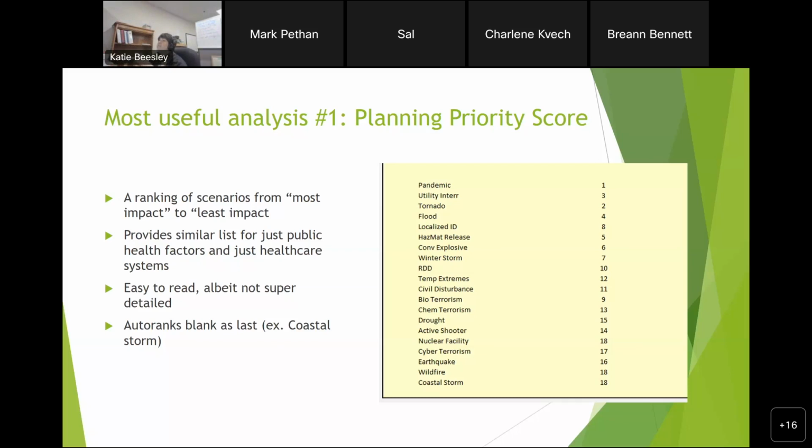This is a very simple list. It's easy to read. It's not super detailed, but it really helps with the basics: what am I planning for on this work plan? It's going to provide a very similar list just for public health and just for healthcare. If your healthcare systems are asking what they should be working on, here are the ones that impact them. Or here are the ones that mainly impact the community in a community health way. We could just focus on those. As I said, it's not super detailed, but it's one of the most important takeaways.